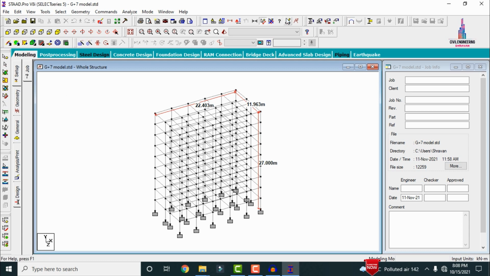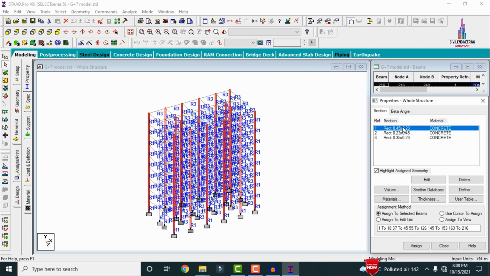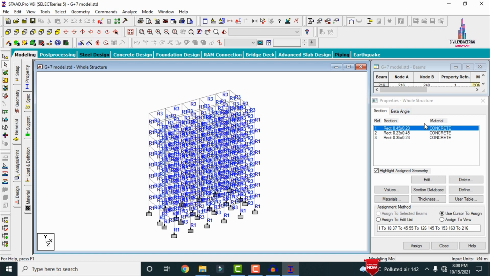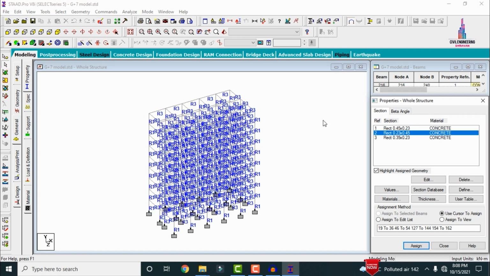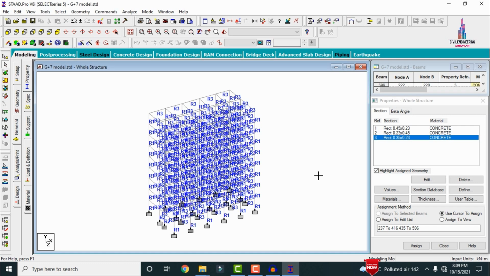After that I will show you the specifications related to the beam size and column size. Go to the general option and select the rectangular section. As per the architectural plan, we consider the column size approximately 0.45 cross 0.23. In the same process we consider 0.23 cross 0.43 for the remaining columns. Again in the same process the beam size is 0.35 cross 0.23 for the building section.